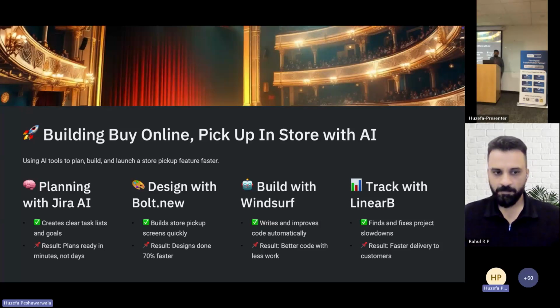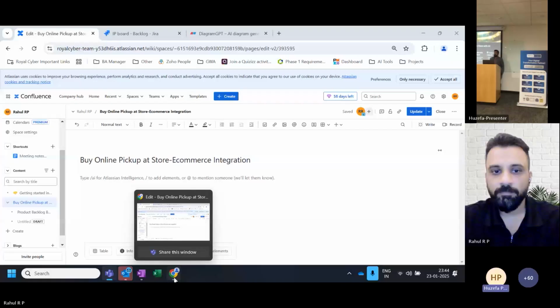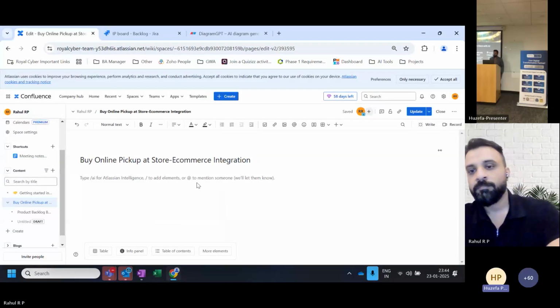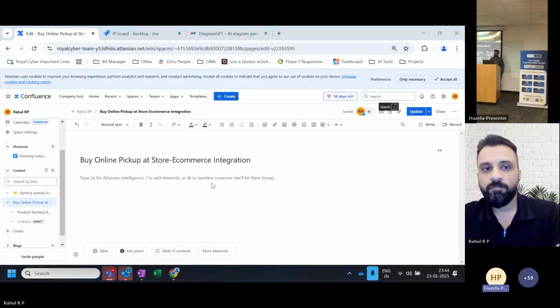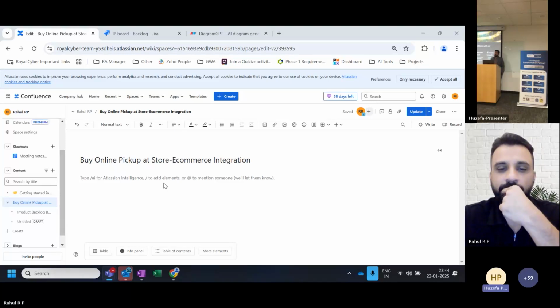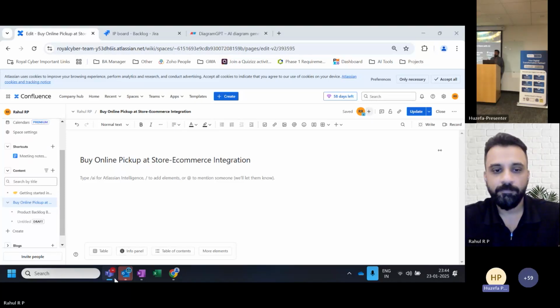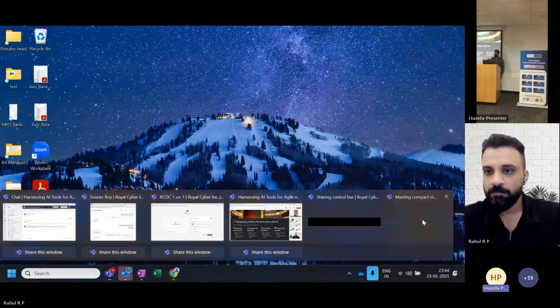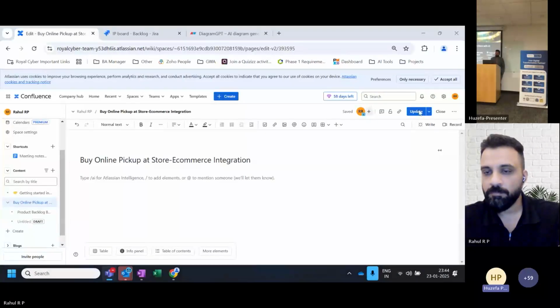We will start by utilizing Jira AI, and you will see how Jira AI can be used to create child stories and acceptance criteria. It will take simple lines of requirements and create a proper requirement, right?